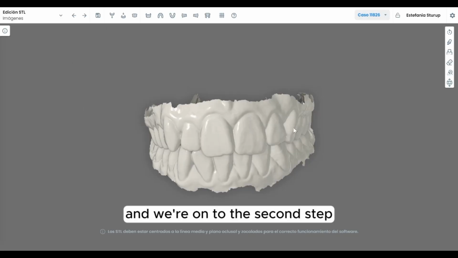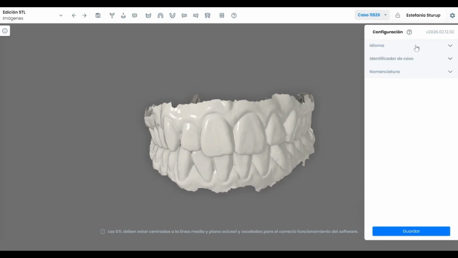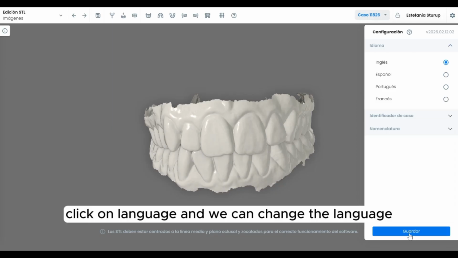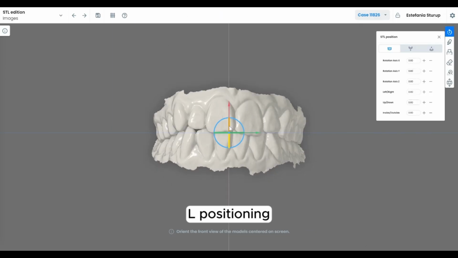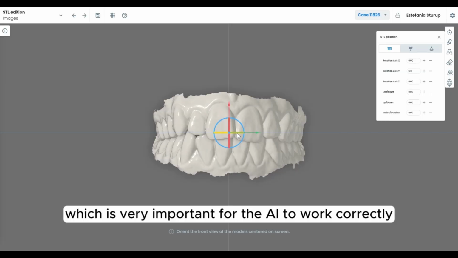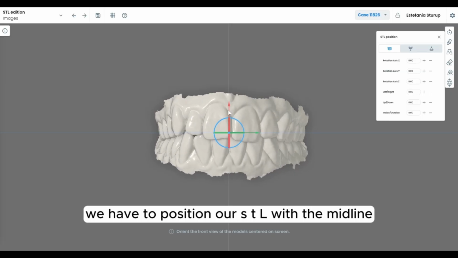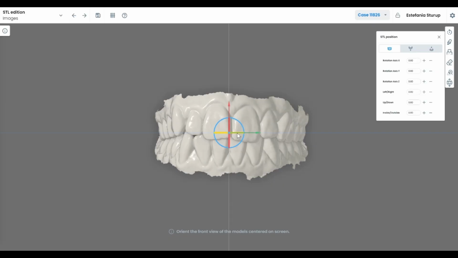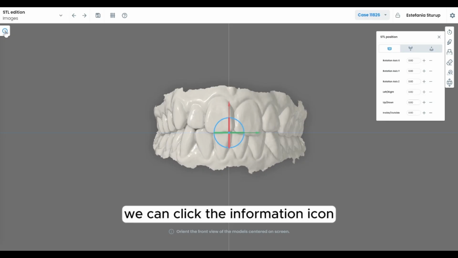And we're on to the second step, which is the STL edition. If we wanted to change the language, we can click on the configuration or adjustments icon, click on language, and we can change the language. So let's go ahead to the first step and do the STL positioning, which is very important. For the AI to work correctly, we have to position our STLs with the midline and the occlusal plane.